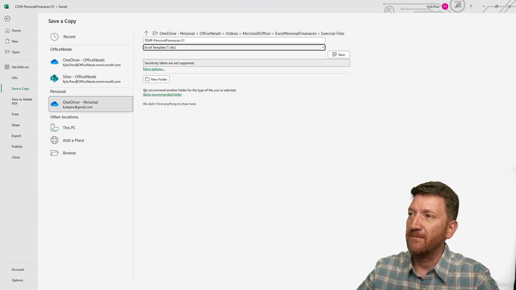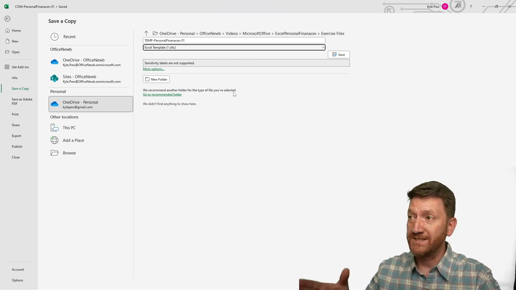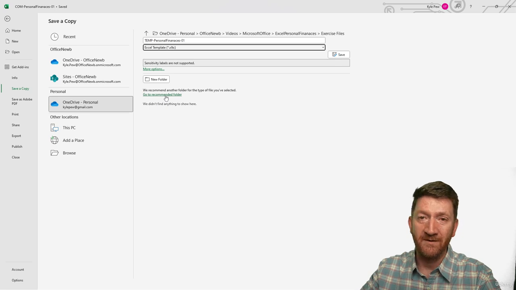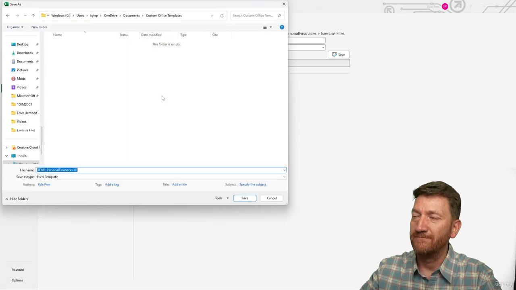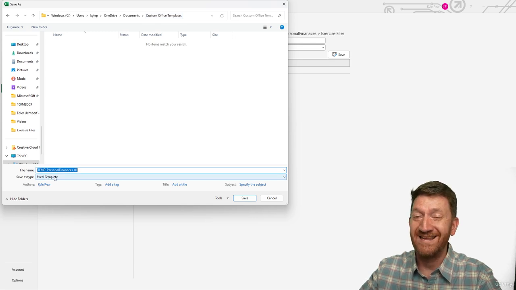So I can see here that, oh, we recommend another folder for the type of file you've selected. Great. If you see that, hit the Go to Recommended folder. If you don't see that, it may have already done it, so you can look at the path and it should look something like this. I'm going to go ahead and hit the Go to Recommended folder. It should be your Documents Custom Office Templates folder. That's what we want. So I'm going to make sure we got our temp file, Personal Finances -01. It's an Excel template, and I'll save it.